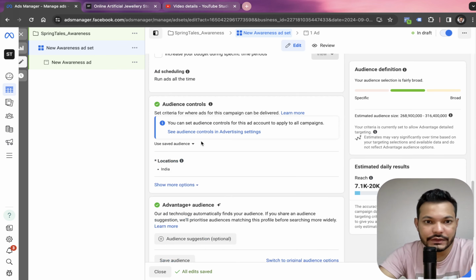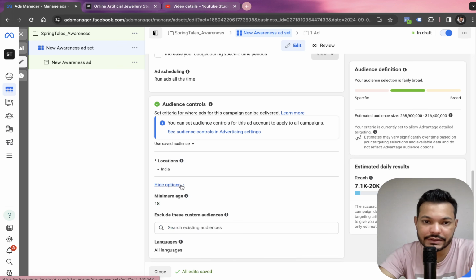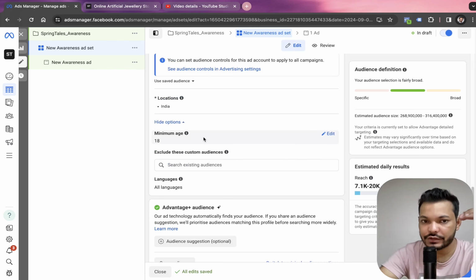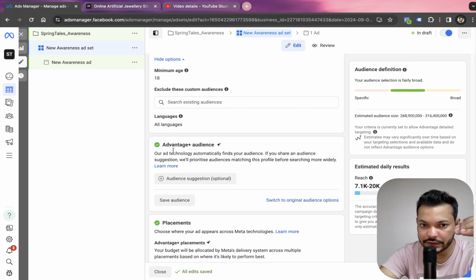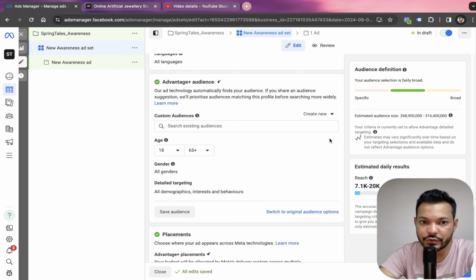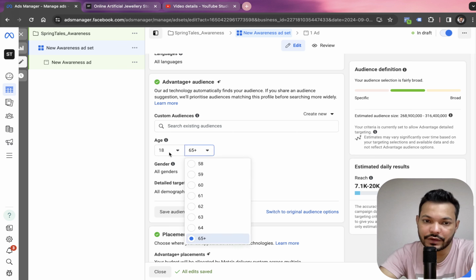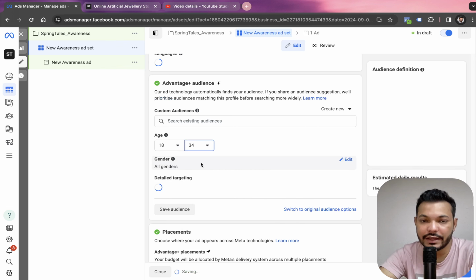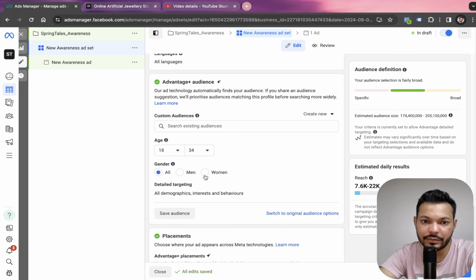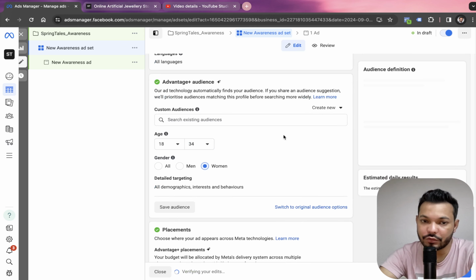In terms of audience controlling, we have to show the ads in Delhi NCR. So when it comes to choosing the age, gender, or audiences, you have to open up this option which says Advantage Plus Audience. So you have to click over here, and then we have to show the ads to people in the age range of 18 till 34. So we go with limiting the age range to 34. In terms of gender, we only want to target women for this product. So we have selected women over here.